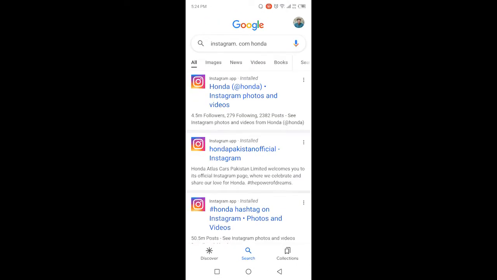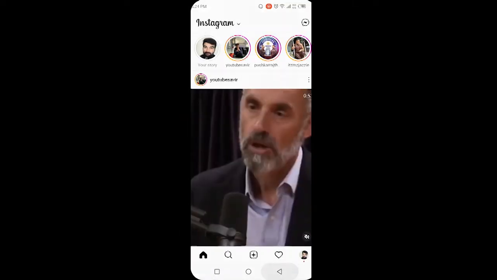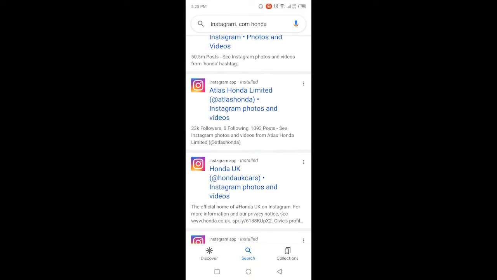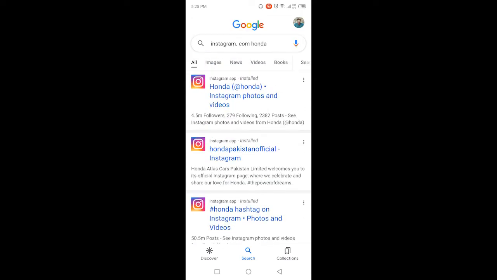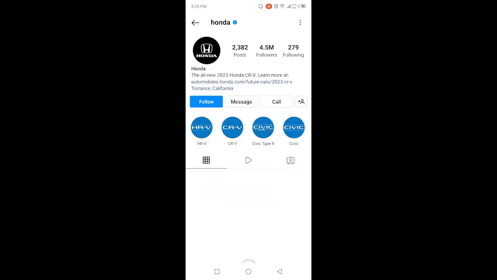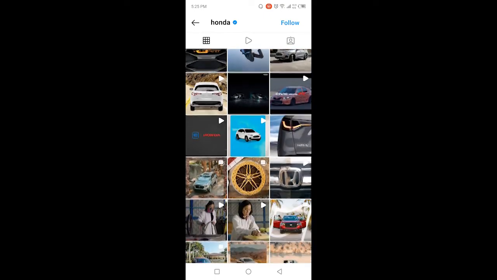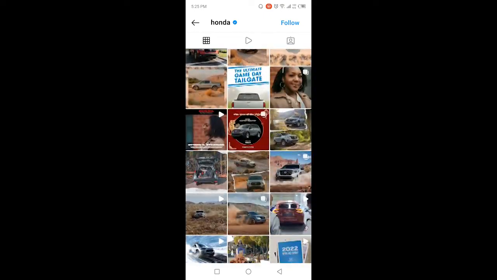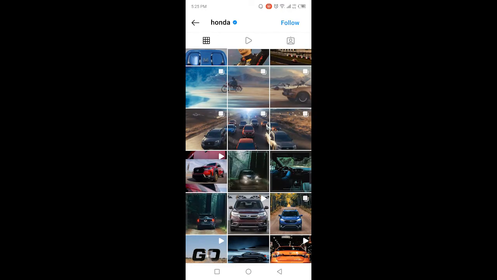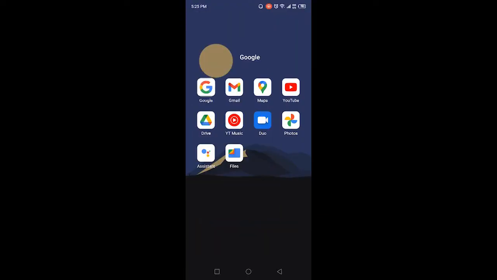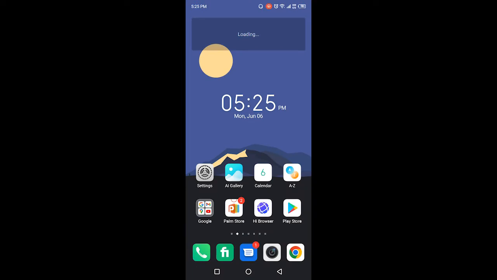but it tries to open in the app, since it is installed on my device. But if you don't have the app installed, you simply click on that and you can easily check the Honda page. There are some certain limitations, though. You can only view the photos of the account, but you are unable to like, comment or share, and you are unable to do anything else. So this is the process by which you can use Instagram without an account.